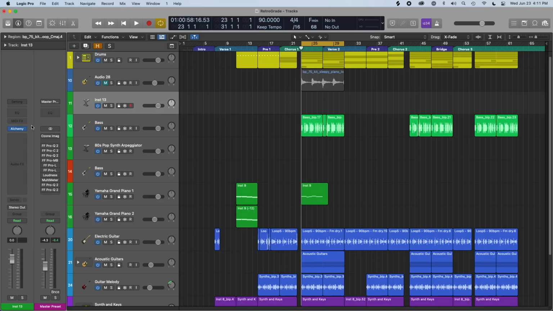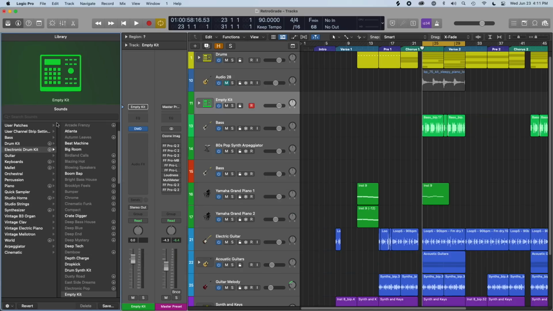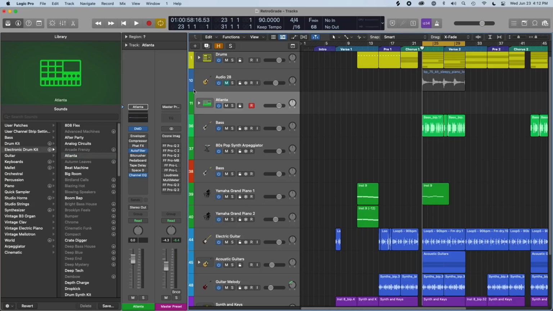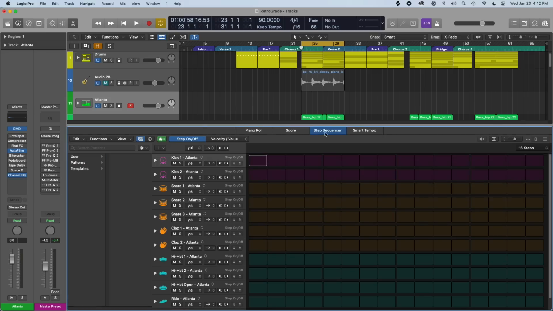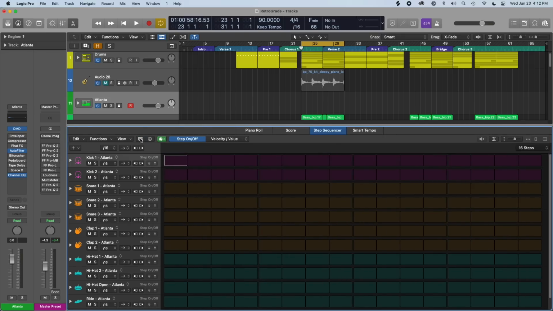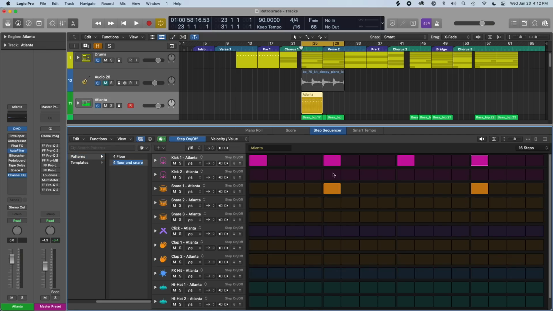new software instrument, Drum Machine Designer, and we load up another 808 kit, or even a different kit, an Atlanta kit, it doesn't have to be the same. We go to our step sequencer by pressing E, and if that is closed, just open up this again, go to user patterns, and we have 4 on the floor and snare. And there's our pattern using the same kick and snare options as it was, even though the kit was different.